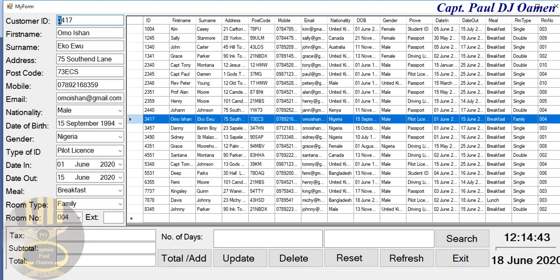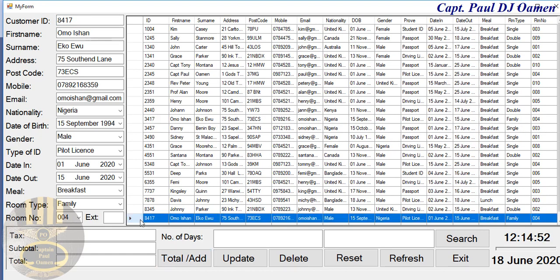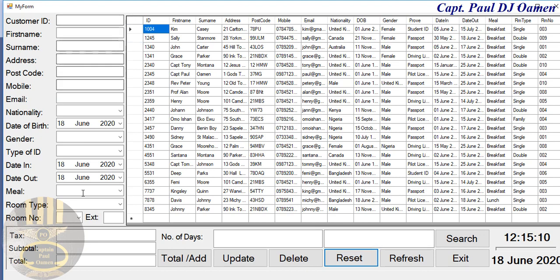Let's change that to about 8 something so that we can get that right underneath here. Now add. There we go. Now let's try to delete the excess record of Omo Isha. So come in here, delete. There. So my delete is working perfectly. Reset is working, as you can see. Delete works, refresh works. I'm happy.